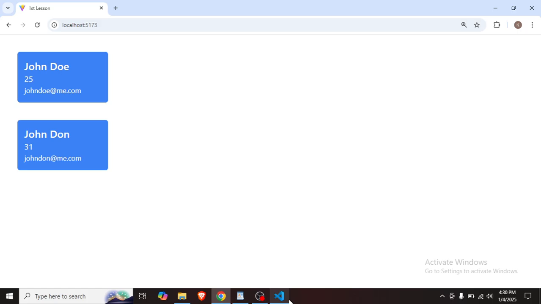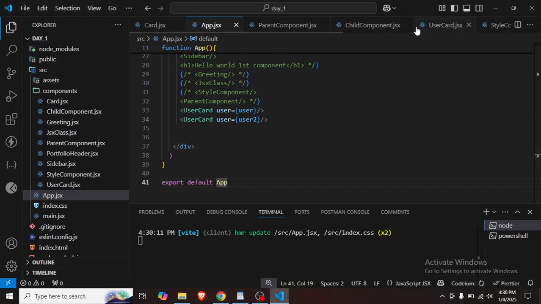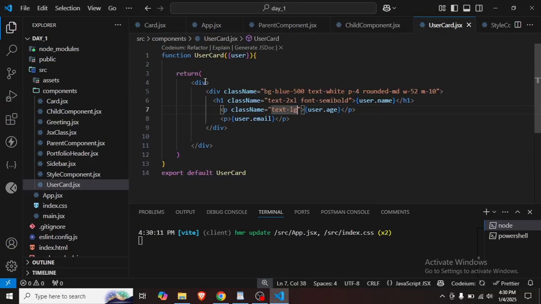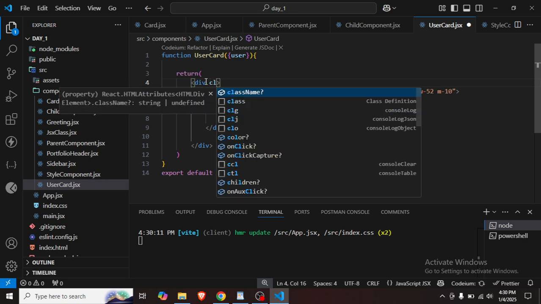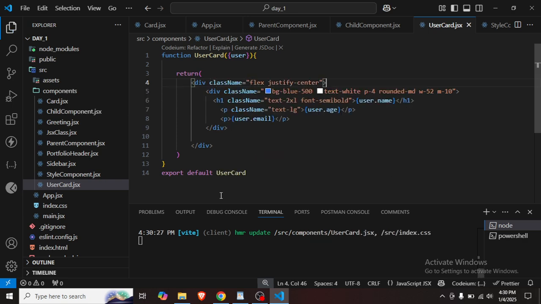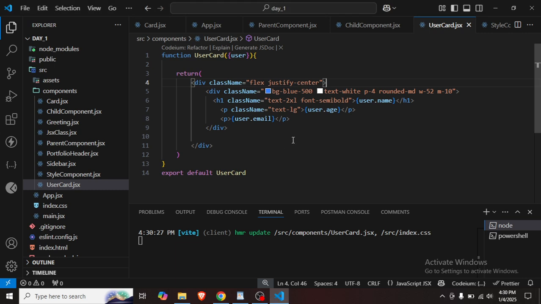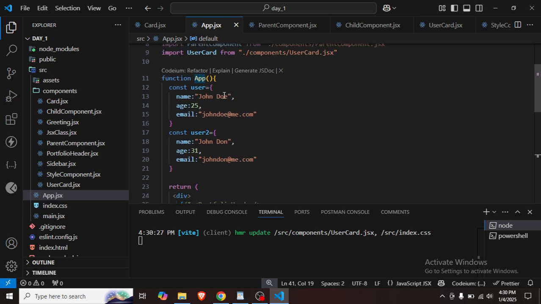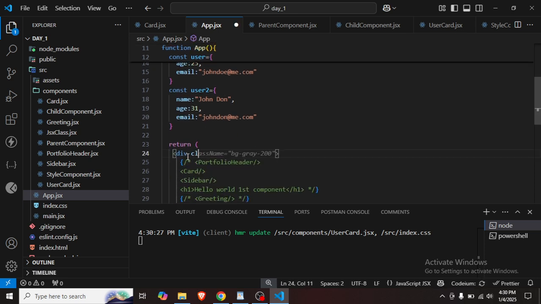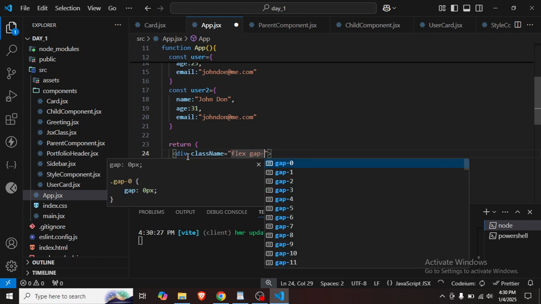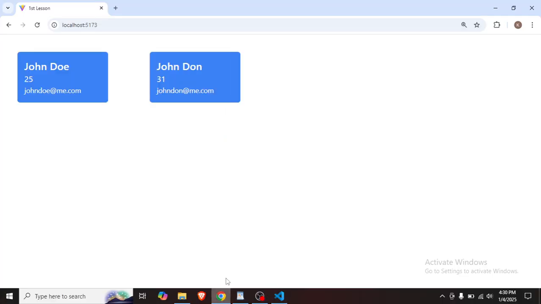You can see the name and the age are also different. Now let's make it flex for better visual. Flex and justify center. Okay, these both are in separate divs, so let's go here and make this div flex, gap of 4. Here you can see. Now this was the topic of props.